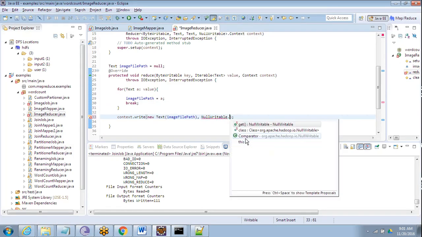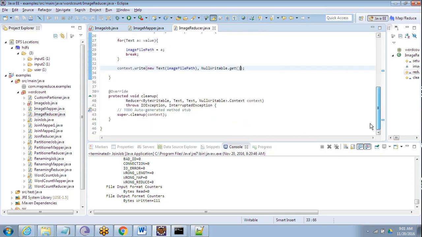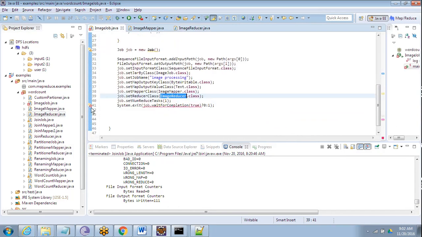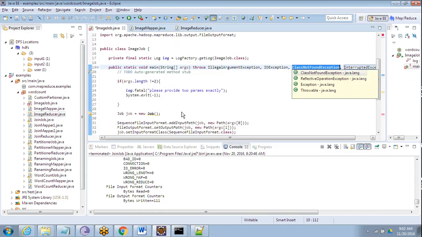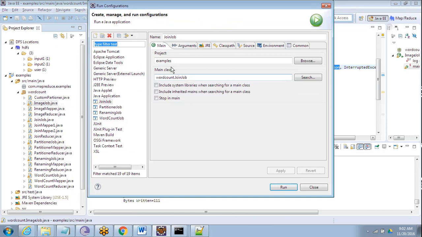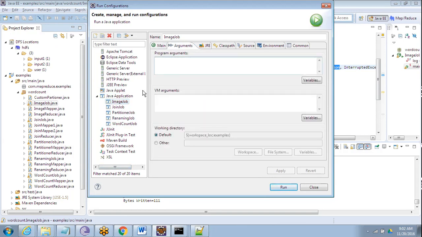Okay, so we have our data ready and everything is ready now. It's a very simple one. So what's the error over here? Okay, image job, where it is our image of this one. So just run configuration, image job. The arguments would be these two things, so we do input and output and class path, advanced folders, example source resources.